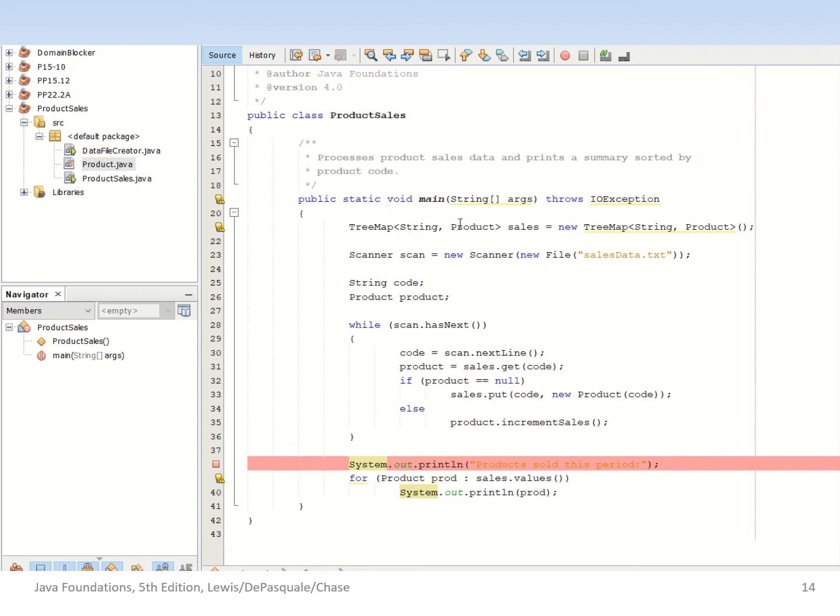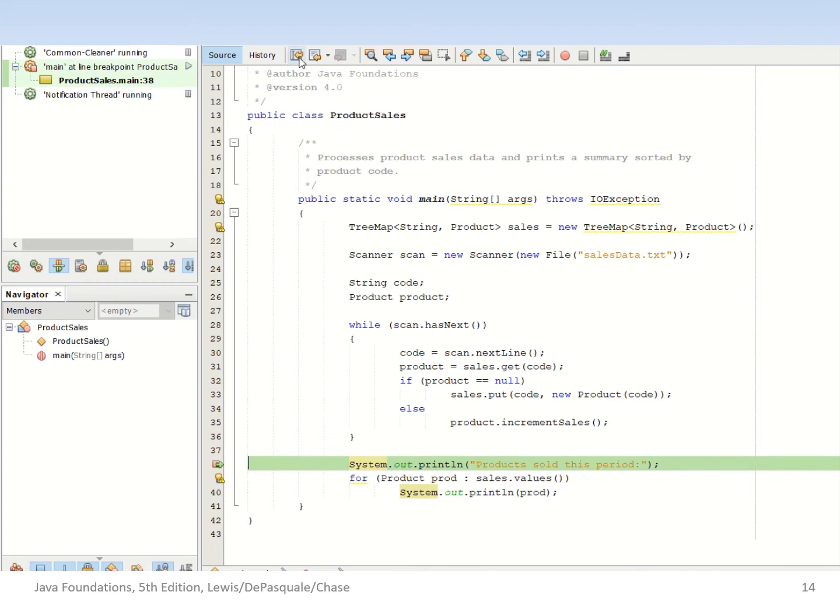And the object has a string and a product. I'm sorry, string, product, and we have a scanner. We scan that file. We use the hasNext method, and we just add all of those sales of each product code into the tree map. So I've got a breakpoint right here. Let me run this in debug mode so we can get to there and look at our variables.